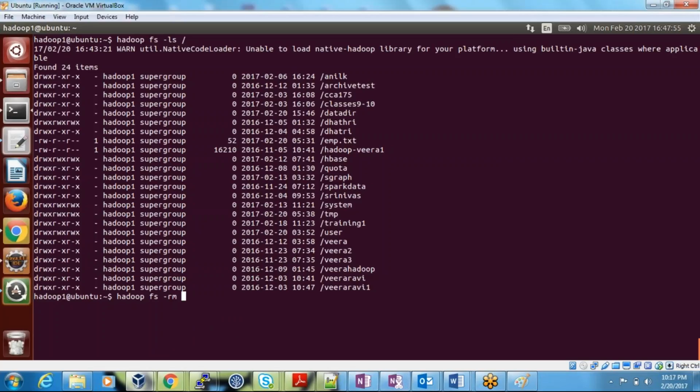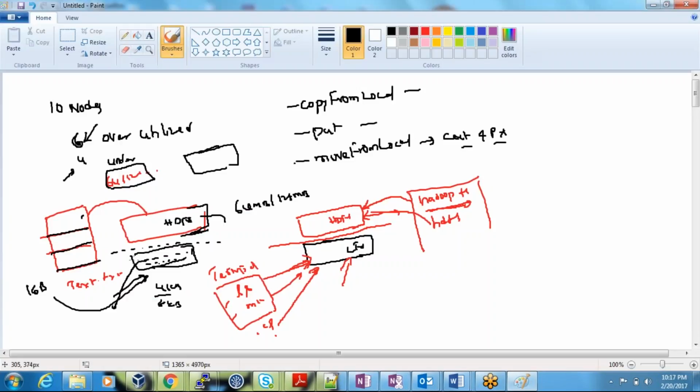The client takes care of dividing your file into bigger blocks. Each block size will be 64 MB or 128 MB, whatever it is. If it is 128 MB, you will get nine blocks, I think. Now it will take each piece of data and put it into HDFS. Our hard disk is the same. The hard disk never changes for HDFS and the local file system.